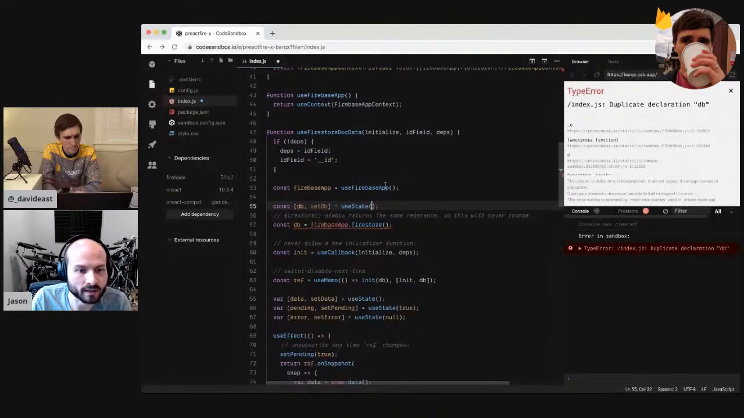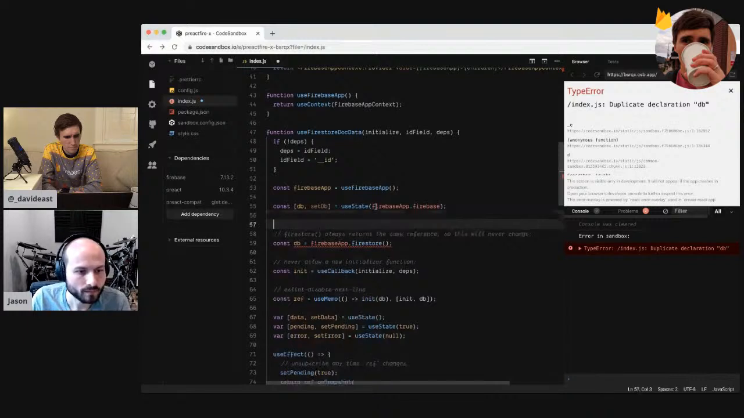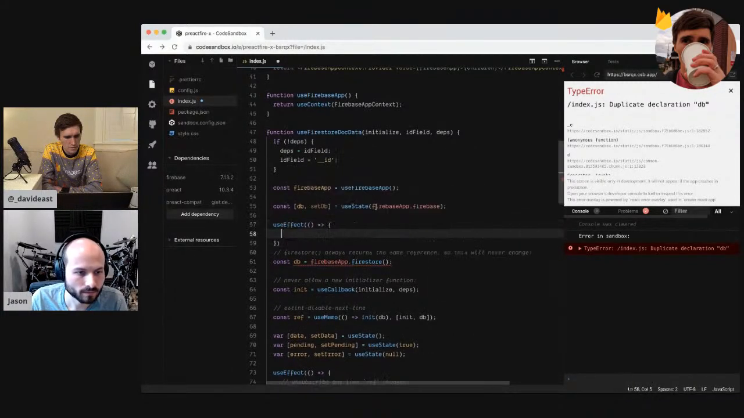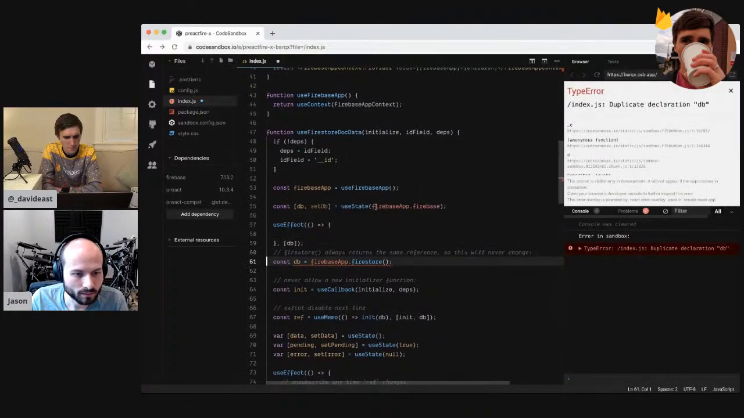So here we can say if firebaseApp has a .firebase property, then we'll use it. And then if there is no DB, then we will call.